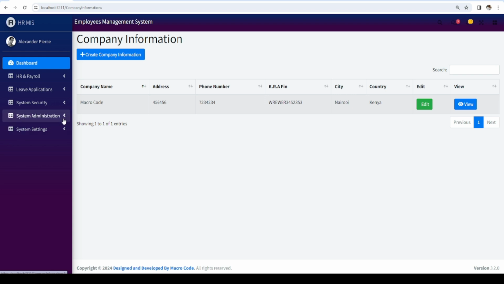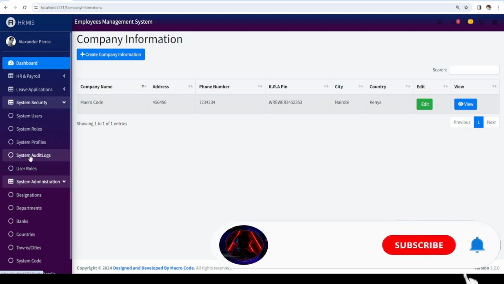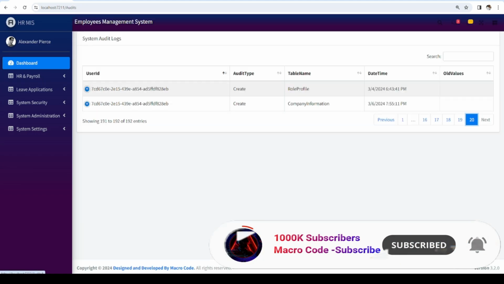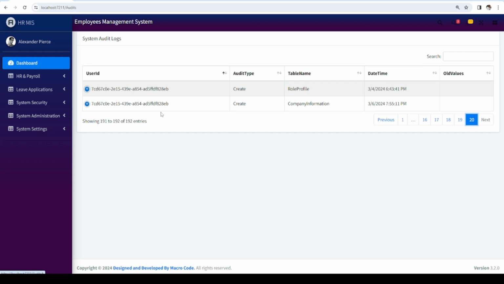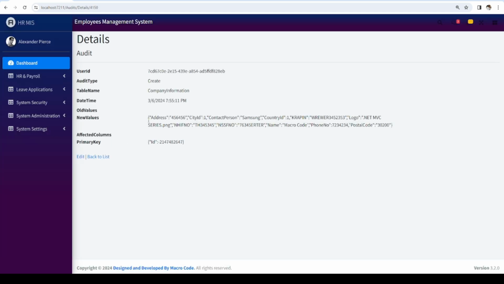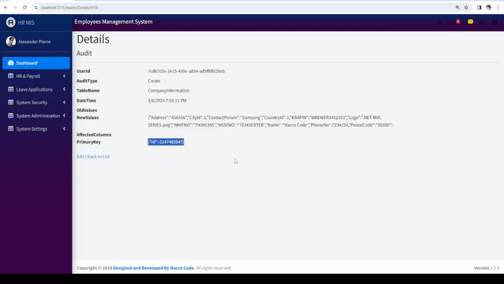And if we go to system administration, under system security, under system logs, we should be able to see the entries that we've added. Let's just go to the last. You see the entry that you've added is a create audit type, and the table that was affected. And if we view, we should be able to see that these are the details that we've saved to the database. And this is the primary key, and this is the user ID. So this is why we were getting that issue.